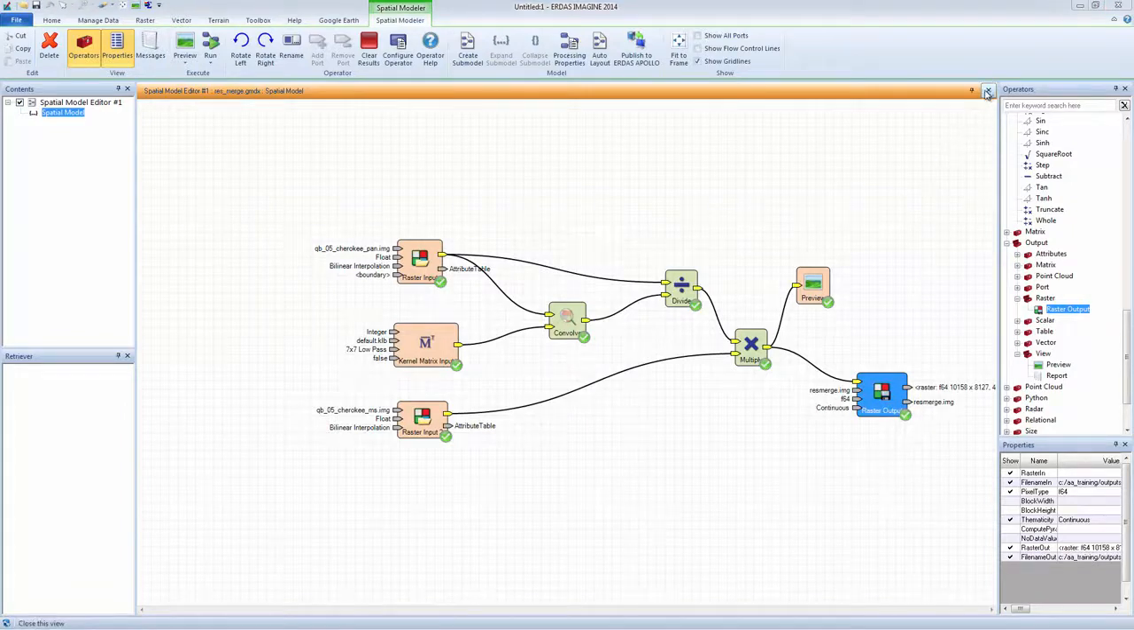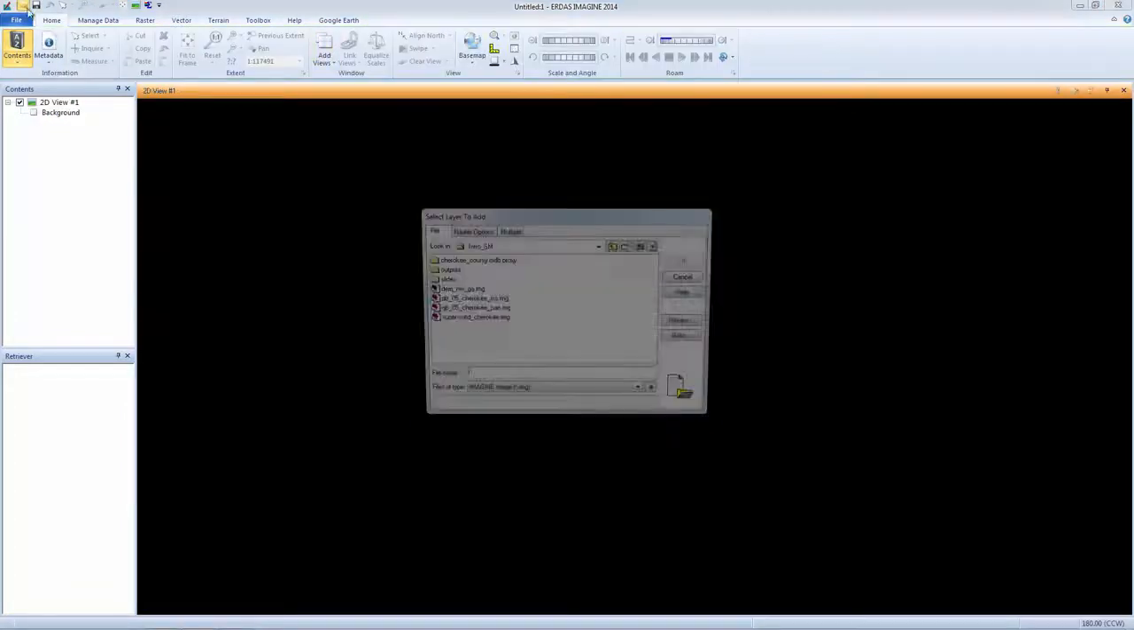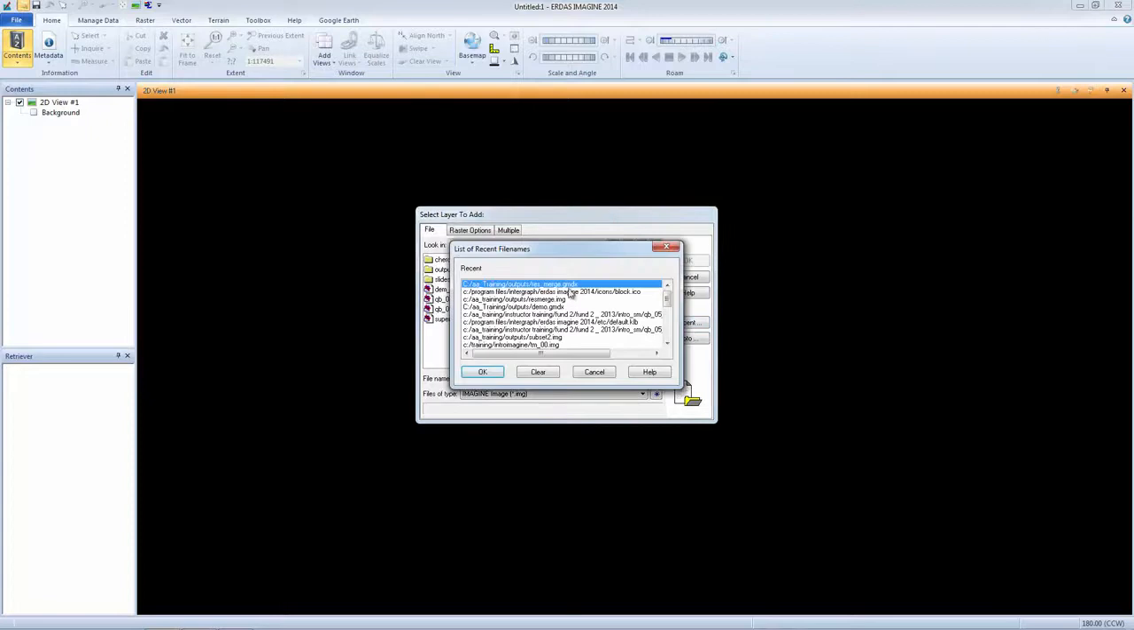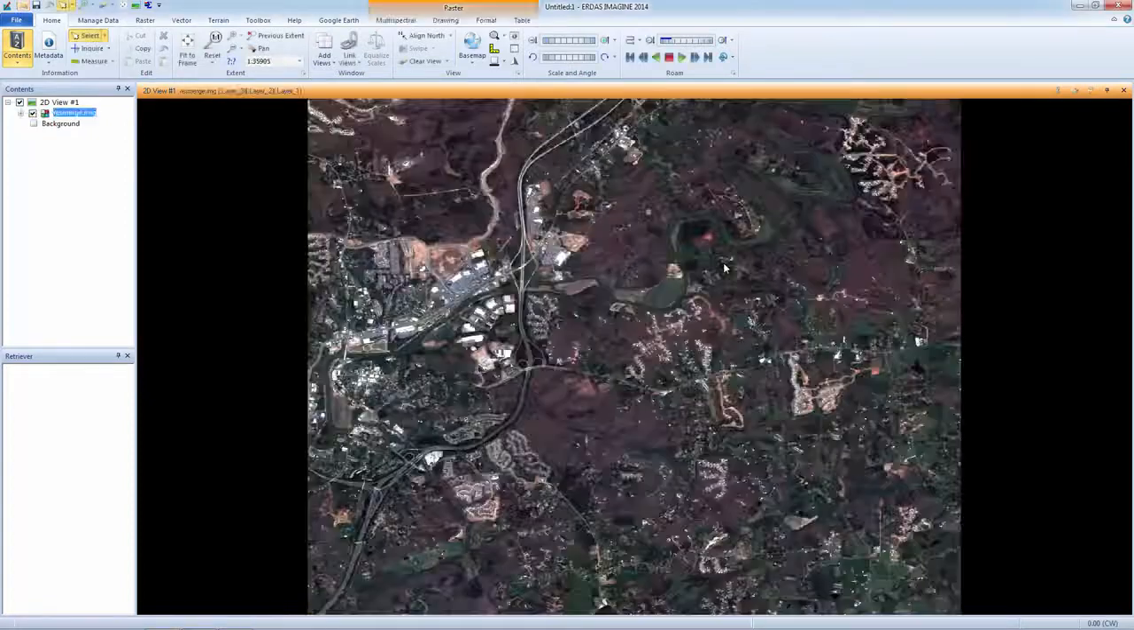I'll open a new 2D viewer and load my results. Here is resmerge.img. Notice that it has been subset based on the corner coordinates that were defined in the model.